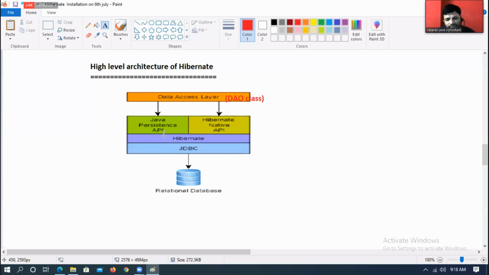Java Persistence API. I already said one important point. First Hibernate came, and it became hugely popular. By seeing Hibernate, iBATIS came, and it also became popular. Then Sun Microsystems realized we don't have control over these ORM software. Let's design one specification called JPA.